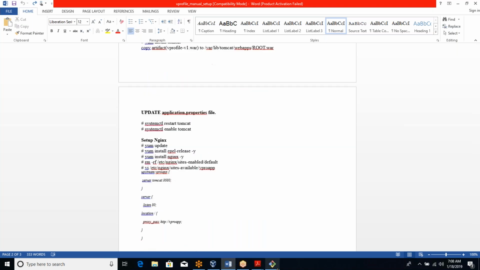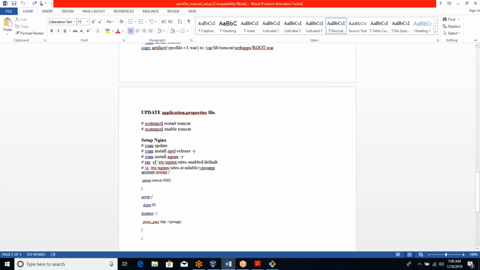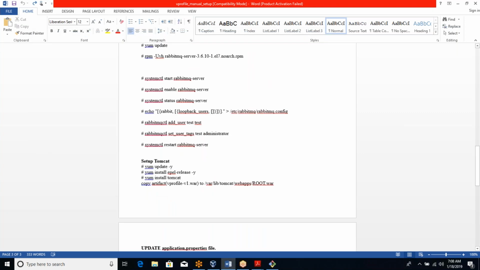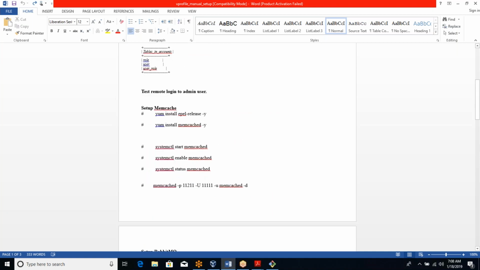Nginx configuration. So let me start with Nginx configuration. Yeah, before Nginx, memcache. I told you memcache is very simple. You just have to install memcache. You have to set up the EPEL release repository, install memcache, start the service, enable it, check status, and run this command, which will run memcache on port 11211.